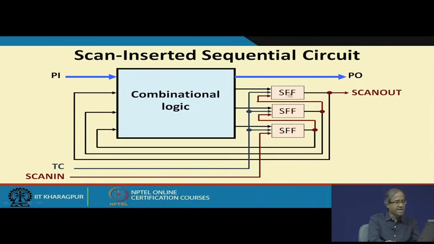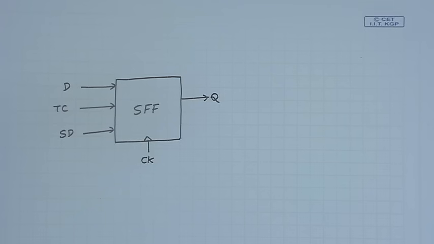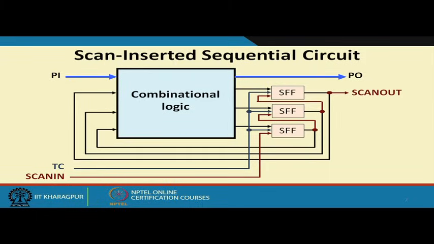So, by configuring it as shift register, I can shift in any data from scan in. So, I can initialize my flip flop or I can observe the states of the flip flop. So, this is exactly what we are trying to do in the scan based design. As I said, we are trying to reduce the complexity of sequential test generation problem into a combinational test generation problem.